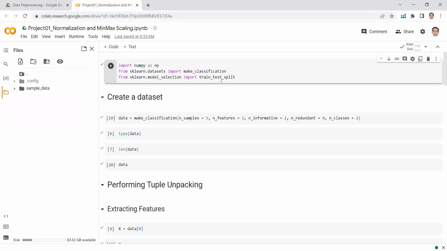Similarly, I need the train test split function. So basically, after creating the data, I will split the data into training and testing components. So I need this function as well, which I will import from sklearn.model_selection. So let's click on this cell so that we can import all these important Python libraries in our Google Colab environment.